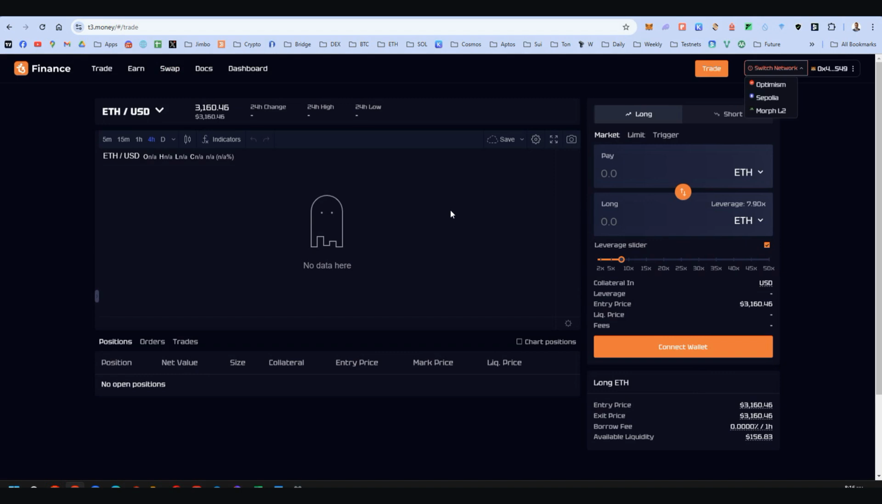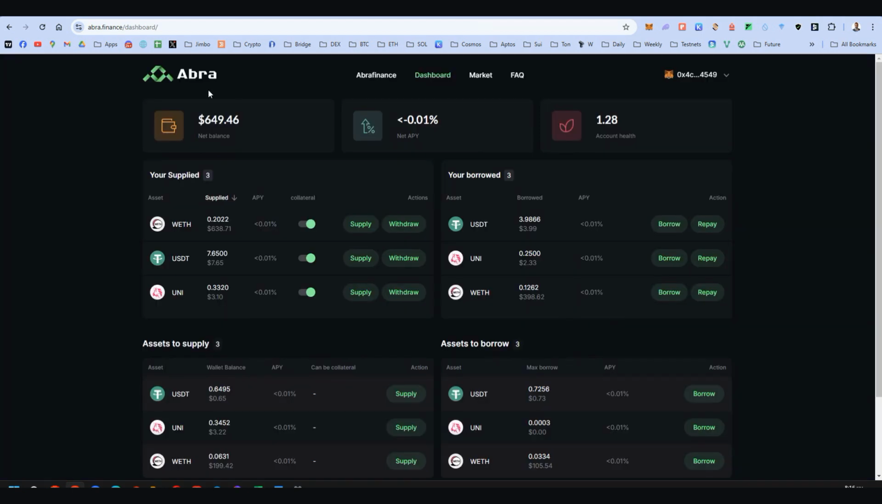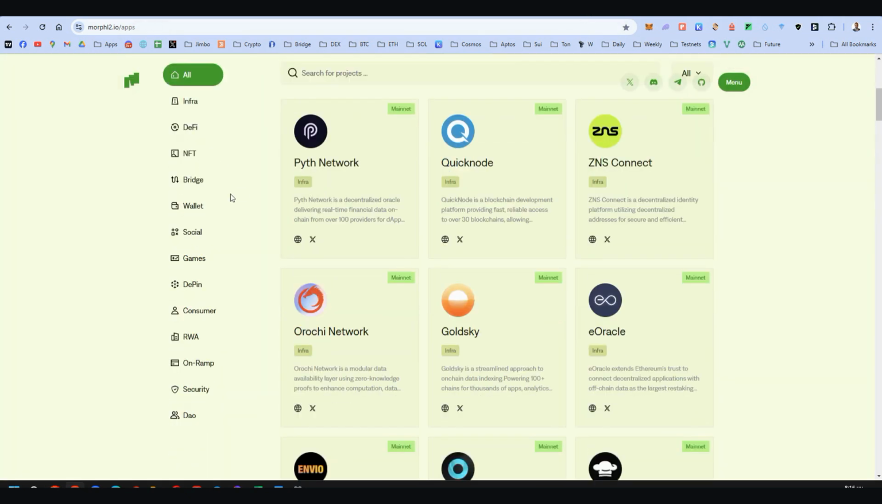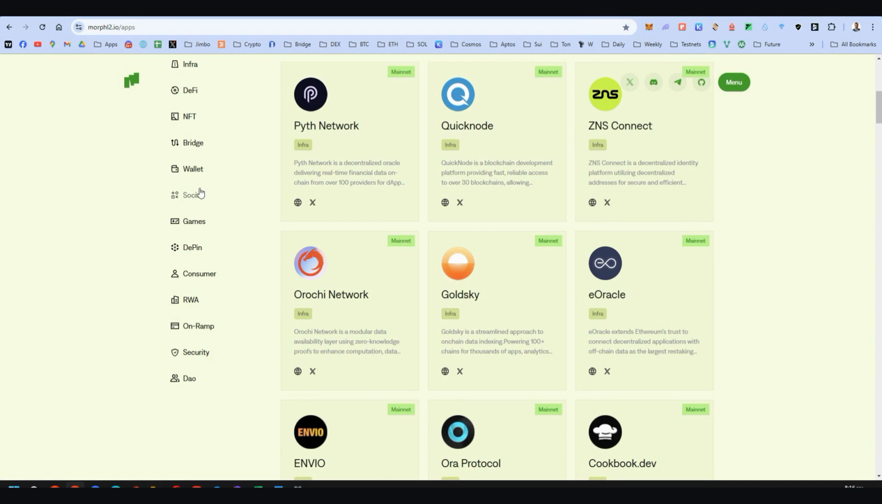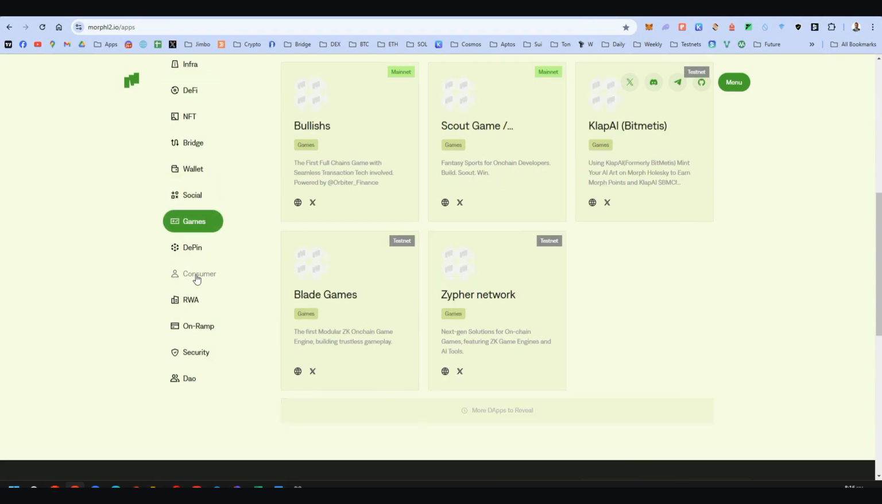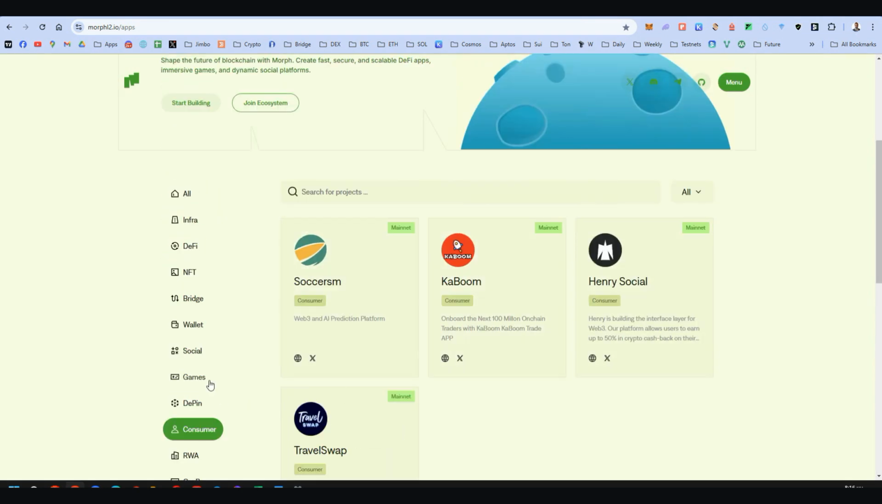Remember TAF3, this perpetual trading platform that we used to interact on Morph testnet? Again, not live on mainnet. Remember Abra Finance, the borrow lending protocol? This is still on testnet, so we're waiting for Abra again to be on mainnet. Here is everything in the ecosystem. Look at this: social, the games and the consumer. A lot of things to do here on Morph.